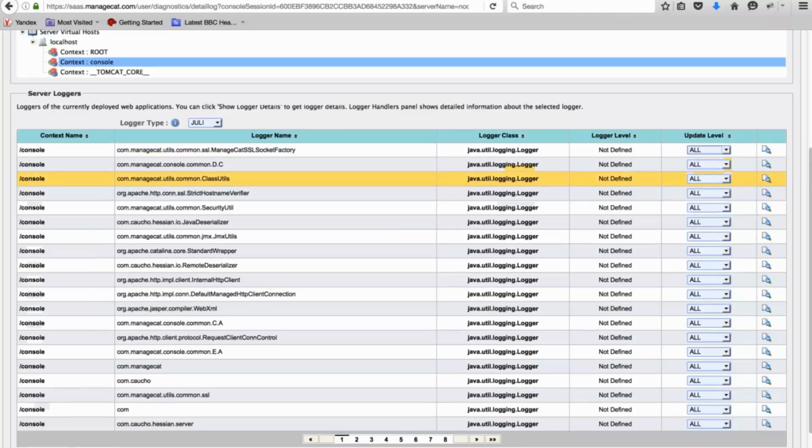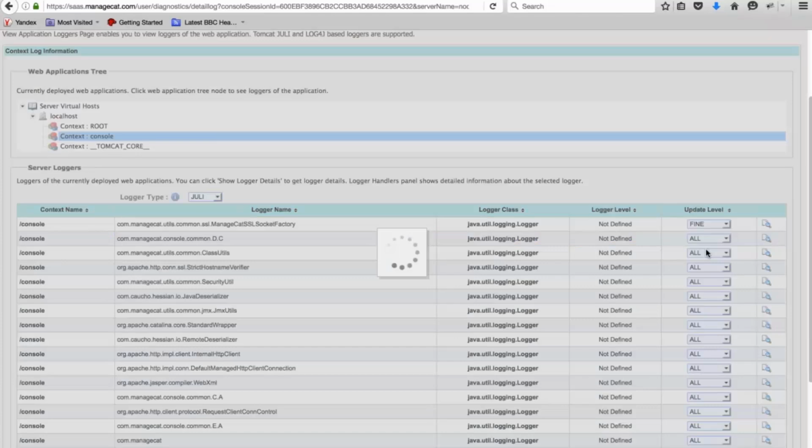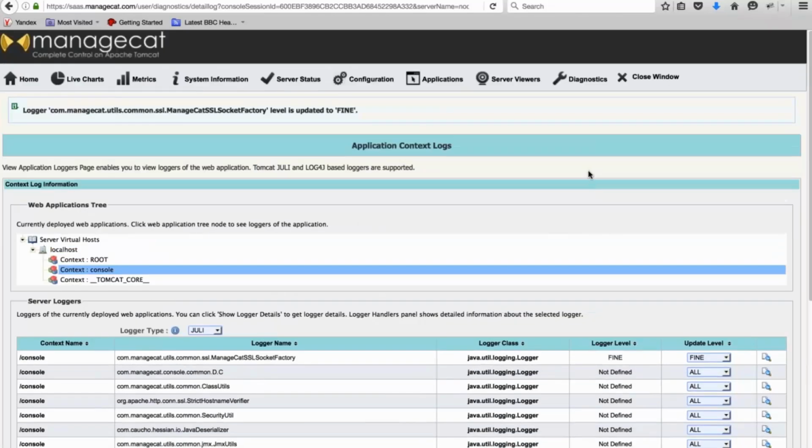For example, currently logging is all. If you want to update this logger level, that's fine. Okay, with one click, then I will change this logger ManageCat SSL factory logging to define without updating any logging configuration file or restarting the server. This is very handy because sometimes you need to get some fine information at runtime.